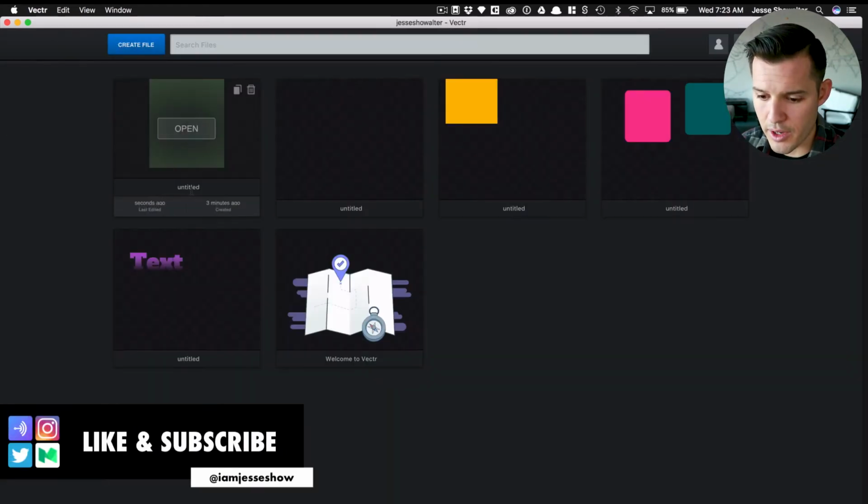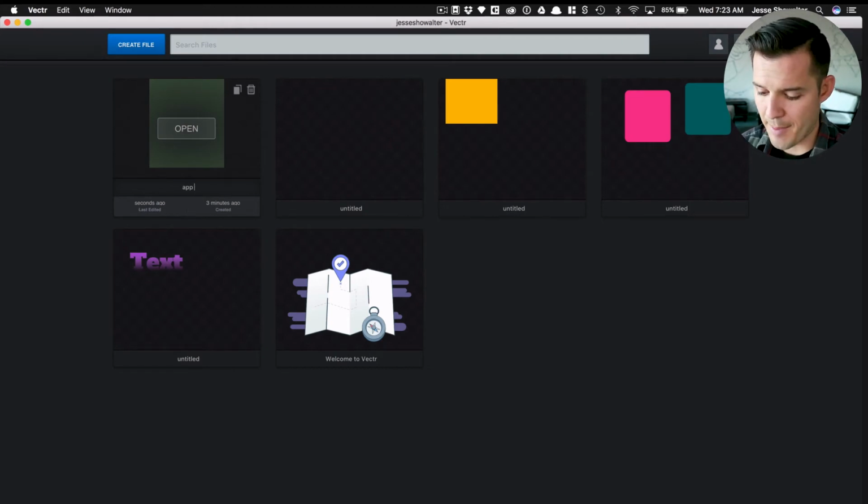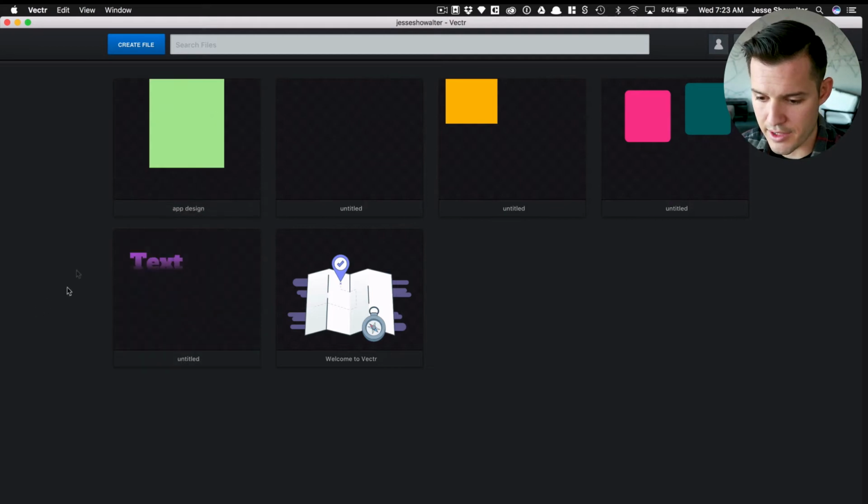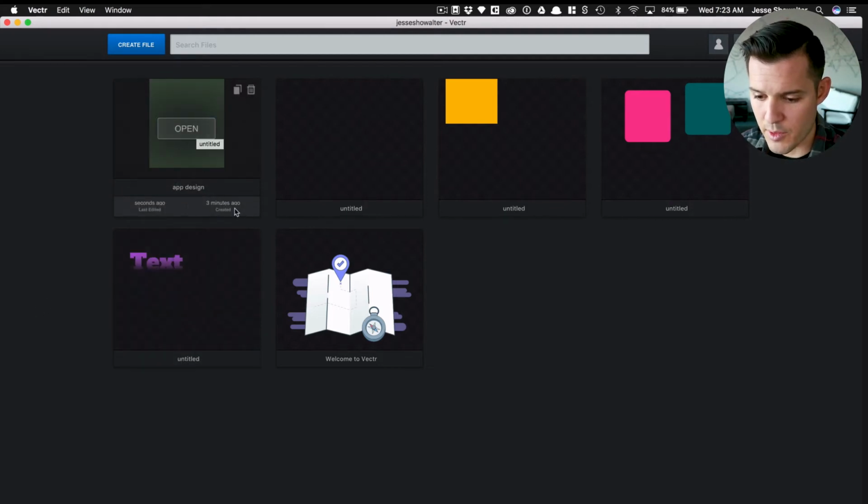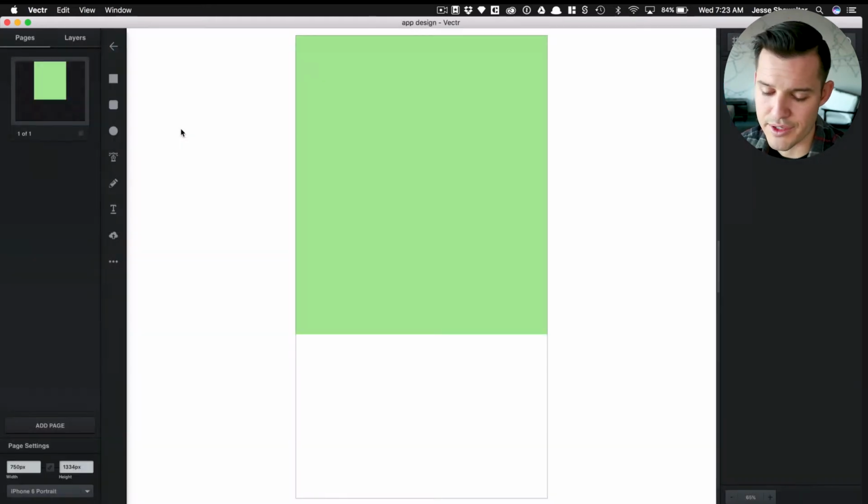And I'm guessing if we go out here, could we name it here? We can. We can say app design or something. Okay, so now that's saved as app design. It tells me when it was created and when it was last edited, and I can duplicate it and delete it from here. So, okay.